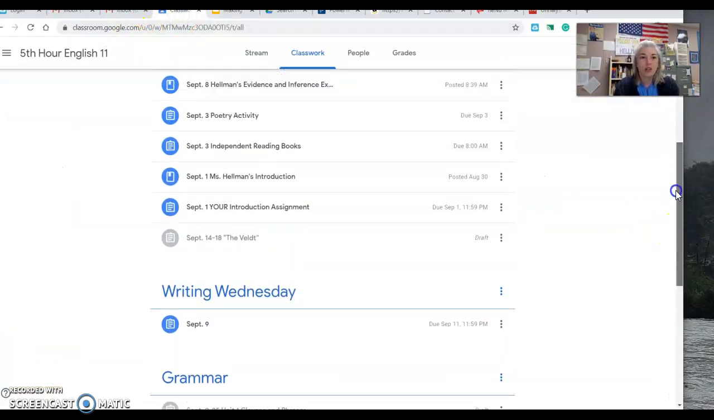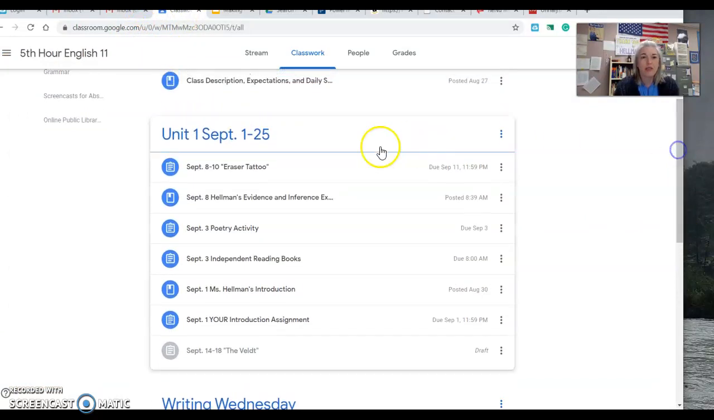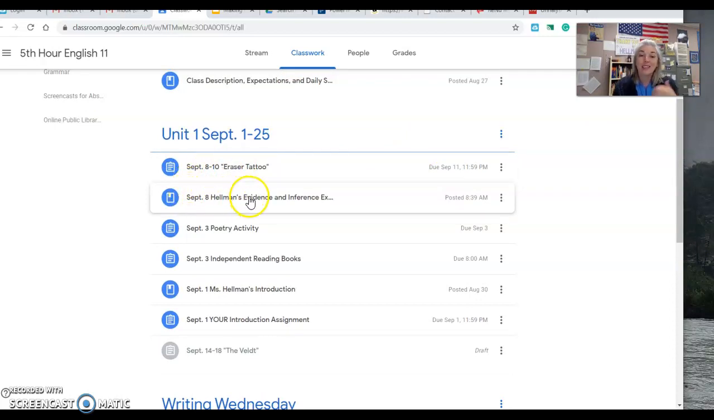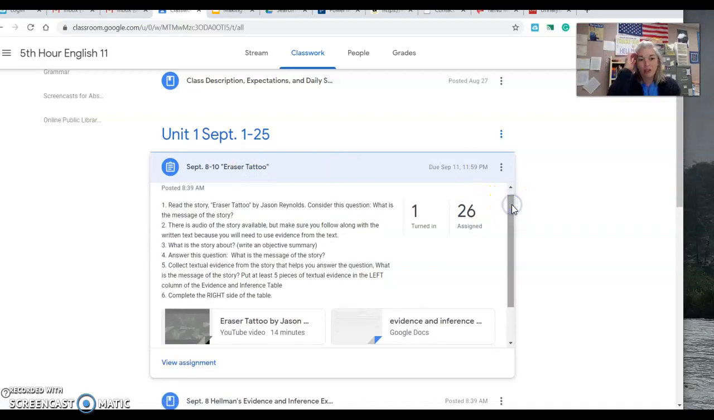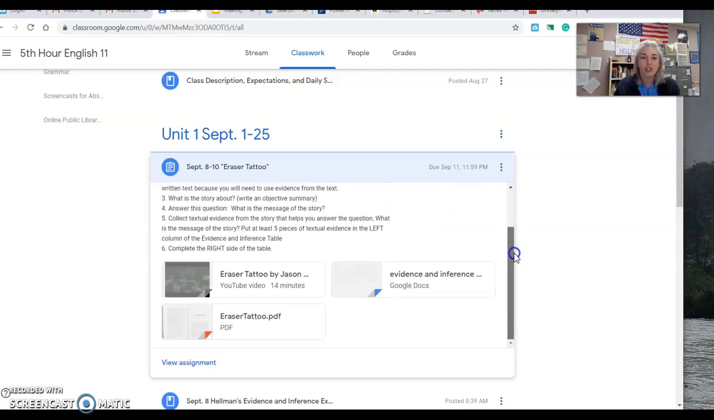which is here. The Google Classroom assignment includes this posting from September 8th through the 10th called Eraser Tattoo, as well as an example that I did called September 8th, Hellman's Evidence and Inference Example. So when you click on Eraser Tattoo, you see the steps that you need to follow for this assignment. You're going to read the story Eraser Tattoo, which is posted here. It's a PDF.